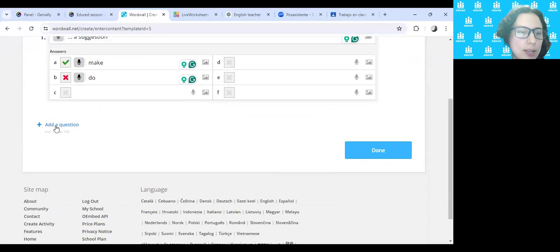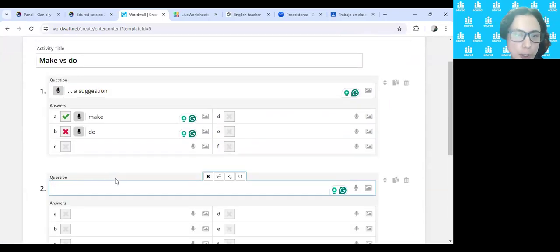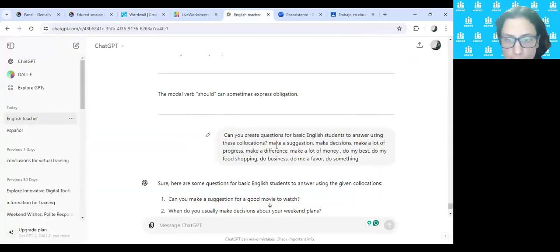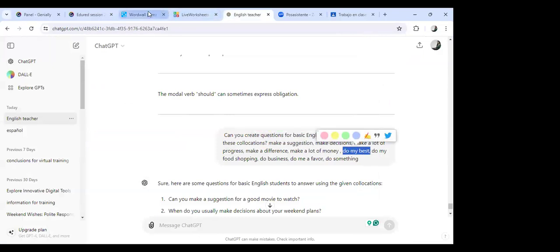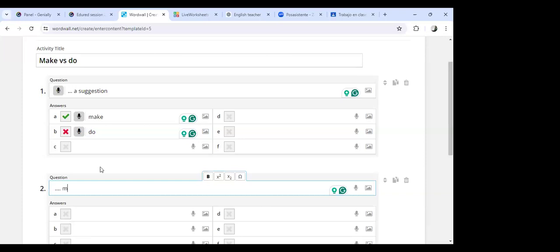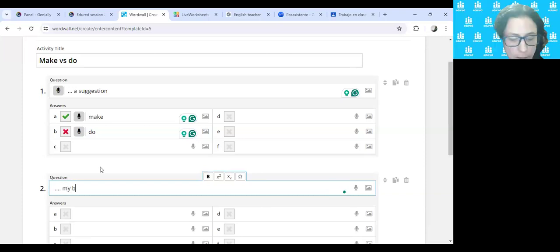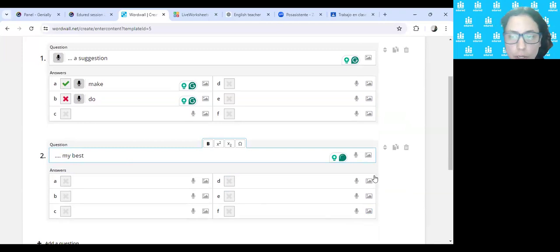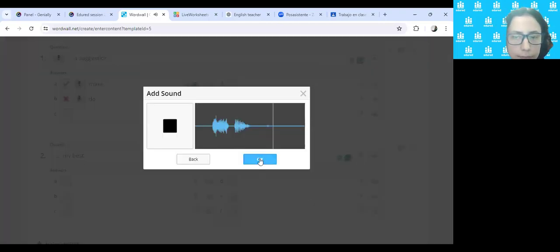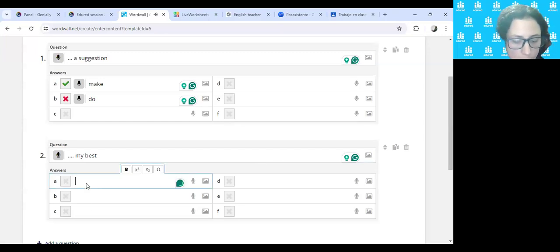Let's see another question. Question number 2. What is the next one? Let's see. It says make a suggestion. Now let's put one with do, okay? My best, this one. Do my best. Okay, my best, and we continue. Again, we generate a sound. My best. And again, we put the 2 options.